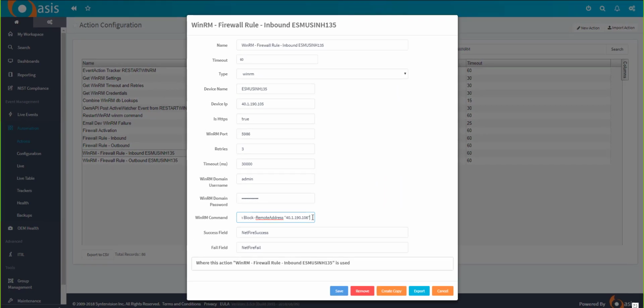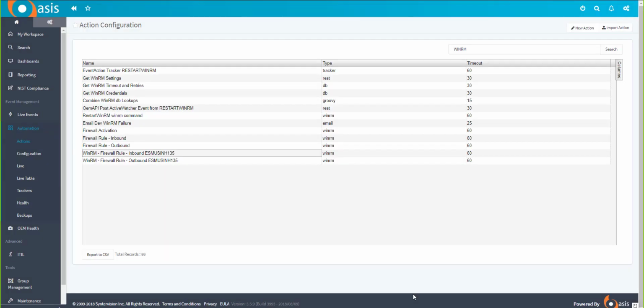So what we're going to do is we're going to generate traffic. That traffic is going to be an attack against the server H135. Oasis is going to pick that up. It's going to create an event. It's going to go down the escalation path, and then we're going to execute this WinRM command to update the policy on that server. So we'll go ahead and click a cancel here.